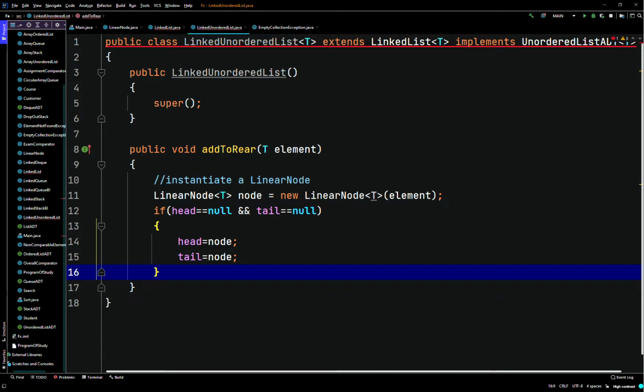So head points to node, tail points to node, and if it's not empty, so we'll have else. So if head does not equal null and tail does not equal null. Notice how we didn't say or here, or it would change. Because then only one would have to be null, but because at all times head and tail will always have an element if there's a node in the list. If there's one element in the list, both are going to be pointing to the same node. If it's empty, both are going to be null. If there's two nodes, then they're going to be different. But at all times, they'll have an element to point to.